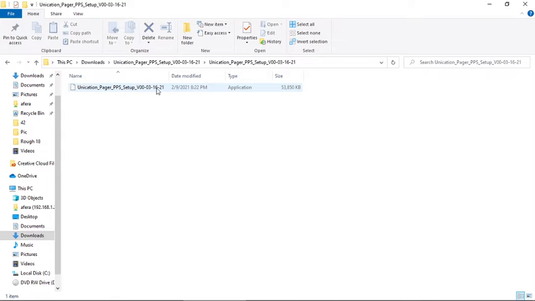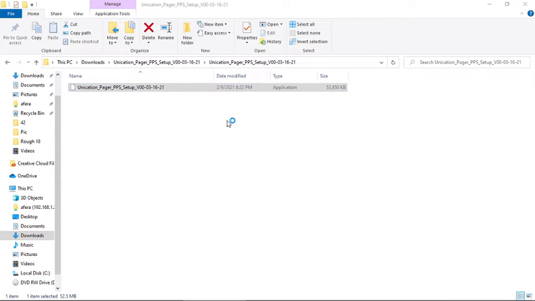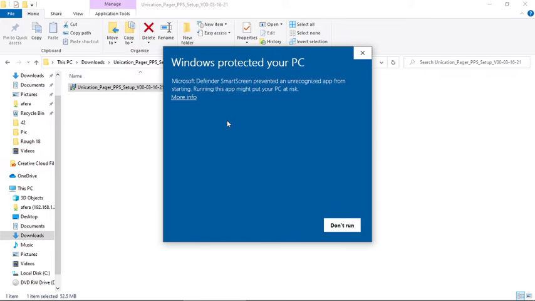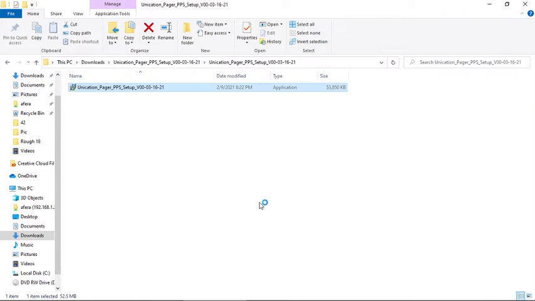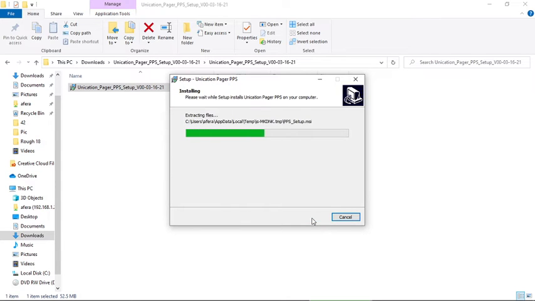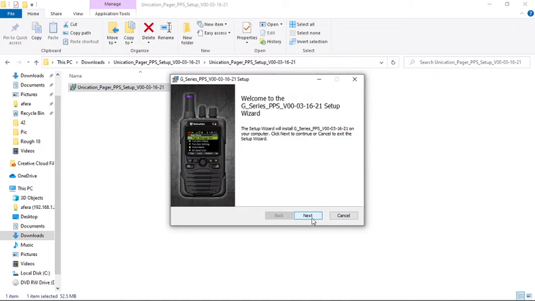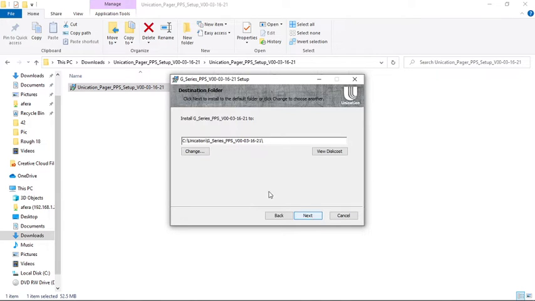And you'll just open up the file. You'll see that you'll have the application file right here. You can just double click. More info. Run anyway. It'll just take a moment. You'll say yes that you want to allow. Then you'll just go through the prompts. Next, it'll install. Next. This is the location. You can just use the default.